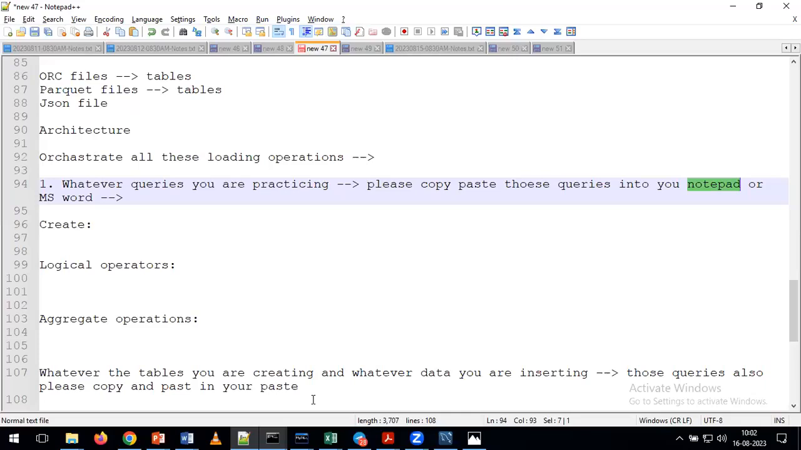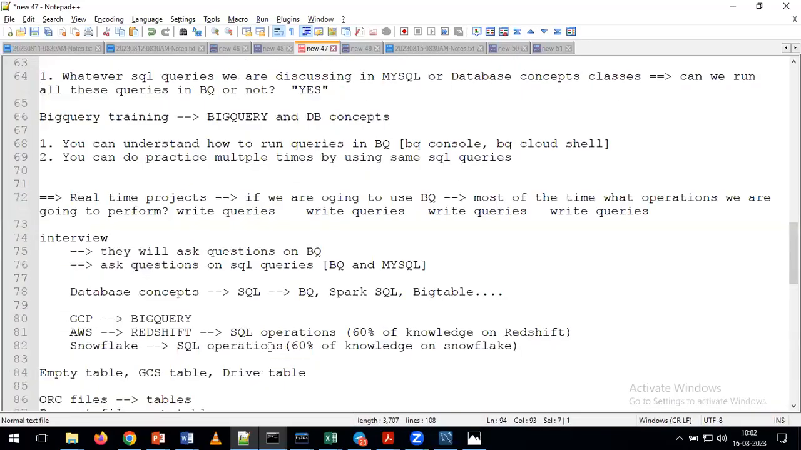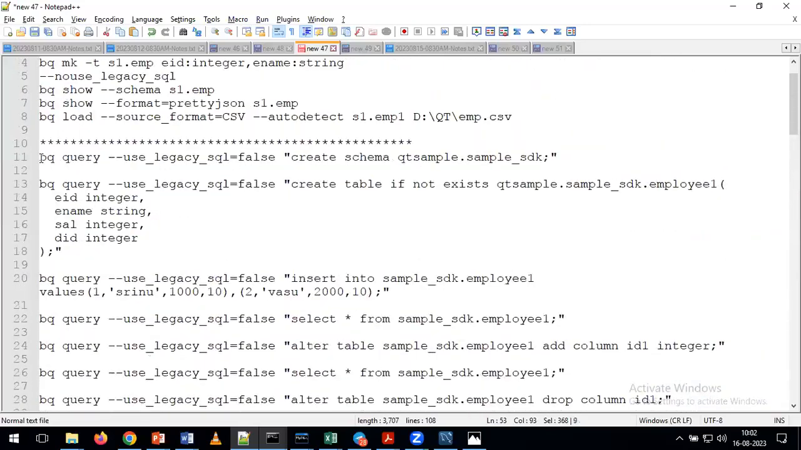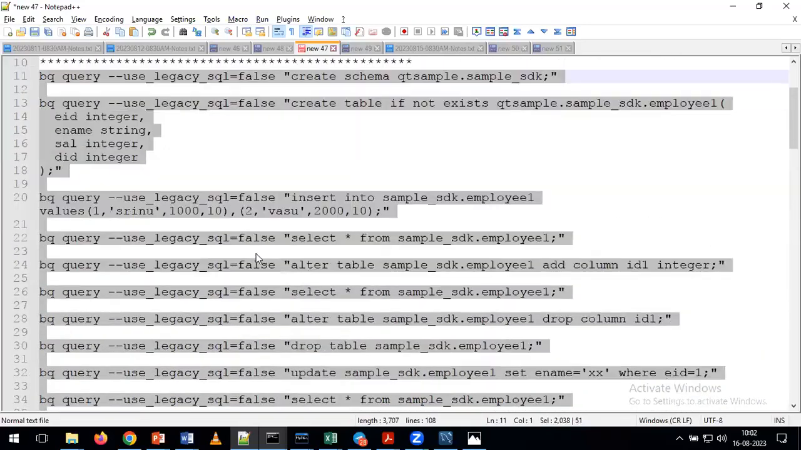Okay. I know I've taken 5 to 10 minutes of time to discuss all these things. But my final intention is, please perform the practice for all this. I will share this document after completion of the class. Please run all these queries from the Cloud Shell and run all these queries from the console also. With that, you can get the best practice on top of our BigQuery topics.